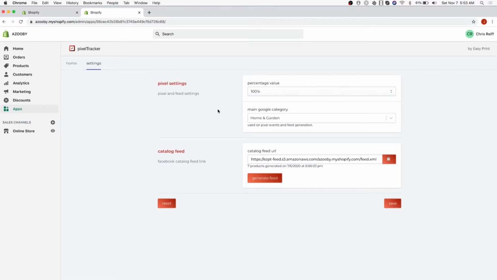I like home and garden, but man, if you have a niche store that's just towards women or you're selling shoes, pick the right one. It's good to have that information right now at the very beginning.